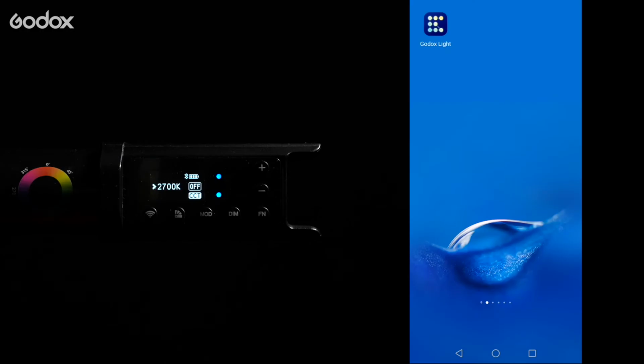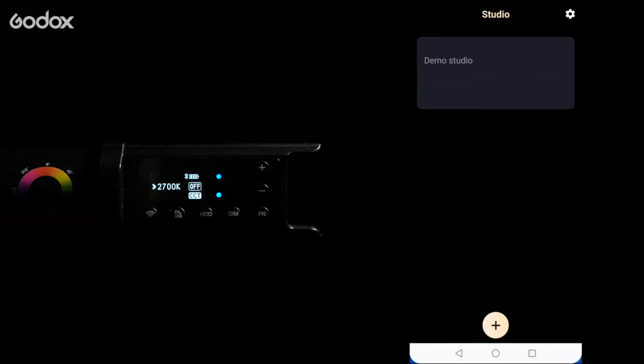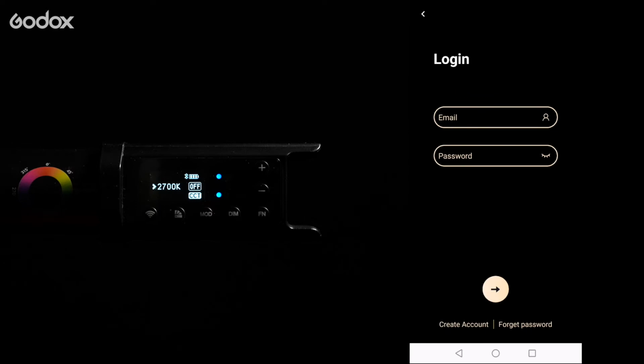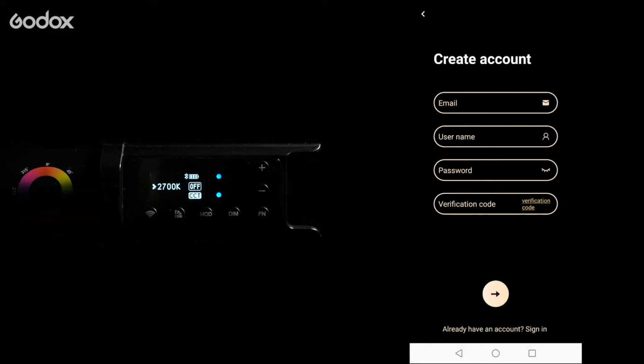Today we're going to show you how to set up the Godox Light mobile app together with the LED tube light. When opening the app, this is the first screen you will see. You can log in here, or if this is your first time, create an account.